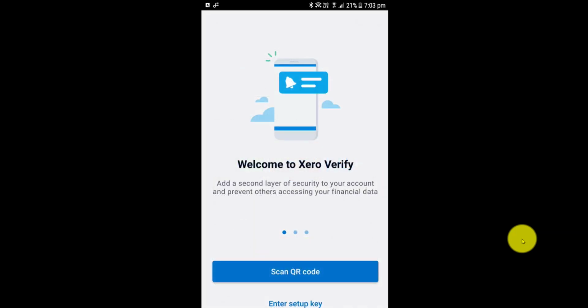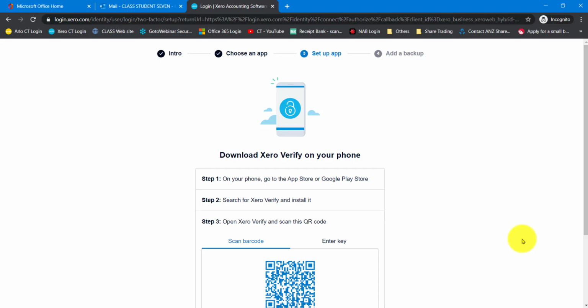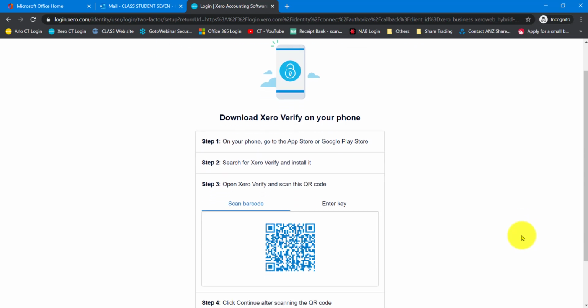And then it comes up with Welcome to Xero Verify. Now, with that blue button, it's asking you to scan a QR code, which should have been on the other screen. So if you just change over, hold down the Alt key on your keyboard, tap the Tab key to move around, and you'll see your Xero login there. Bring that back up.